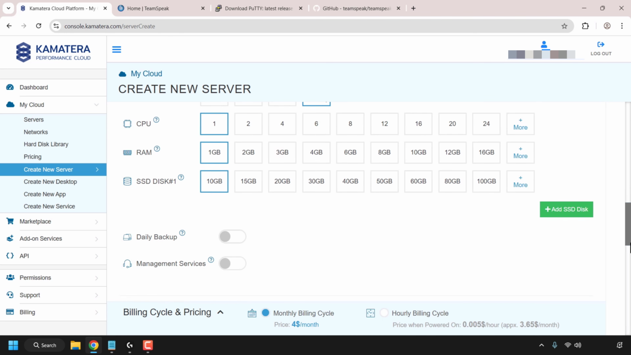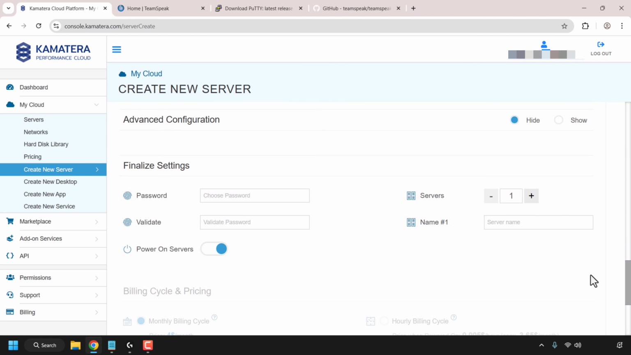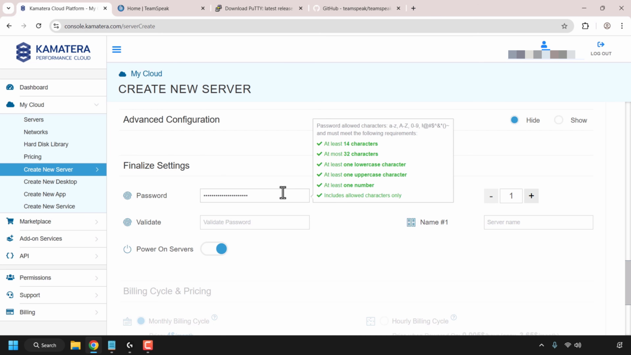Scroll down until you see where it says Finalize settings. Pick a root password for your Kamatera server. So I'm just going to enter that in now. This will be the password used to connect via SSH. You'll then need to confirm or validate that password you have picked.